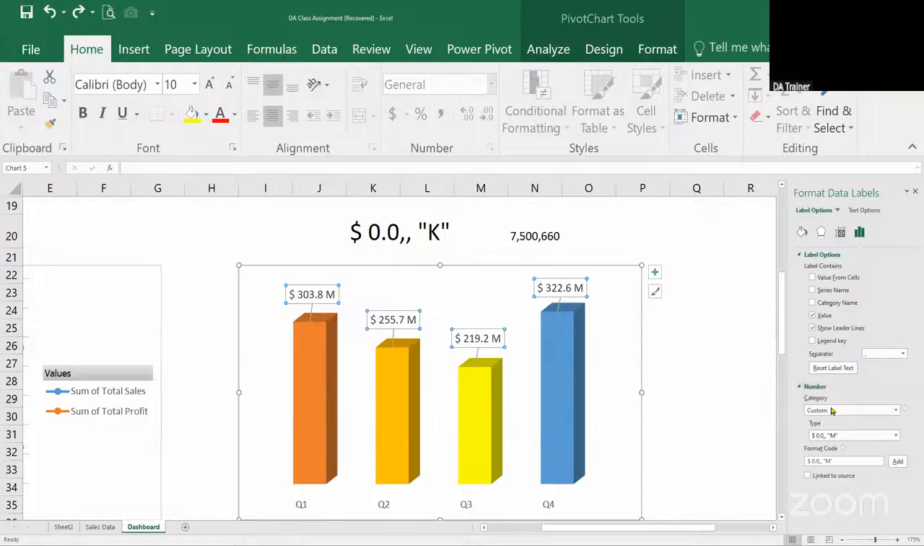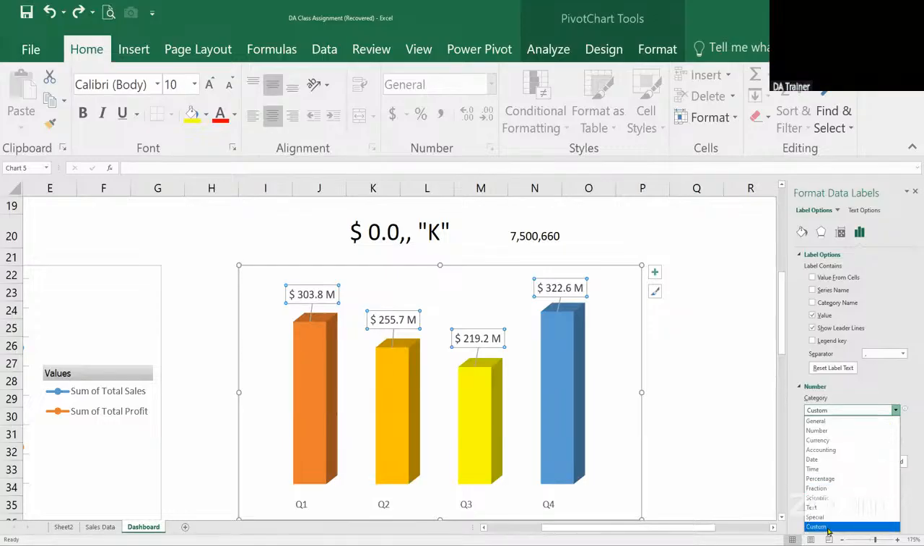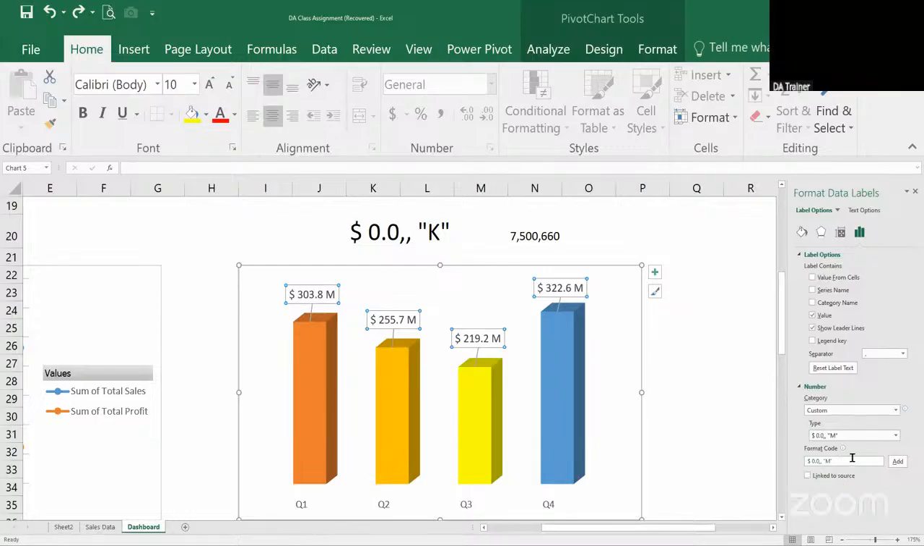Come down to numbers. Click numbers to open. Have you done that? On the category, scroll down to custom. Have you done that? Custom. Yes. On the format code tab, clear everything that you find there, and type in the dollar sign, you give a space, 0.0, comma, you give a space, and then you type open and close quotation, and you put capital M inside. It's as simple as that. You type this code in that format code and click on add. It's not difficult.